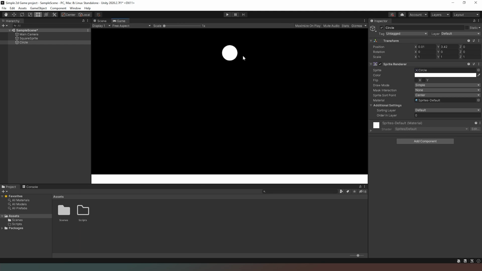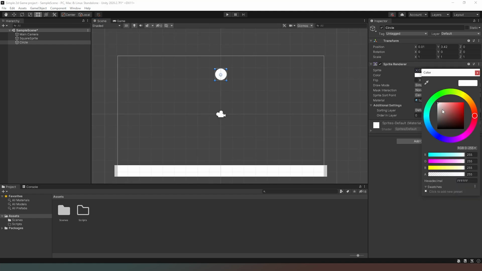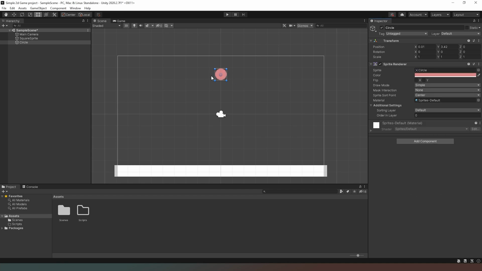So now if we go to our game, you can see our circle has appeared there. Fantastic. What I'm going to do is give it a slightly different color. Let's give it a slight pink kind of hue, so that when these two objects collide, we can actually see how they're interacting.